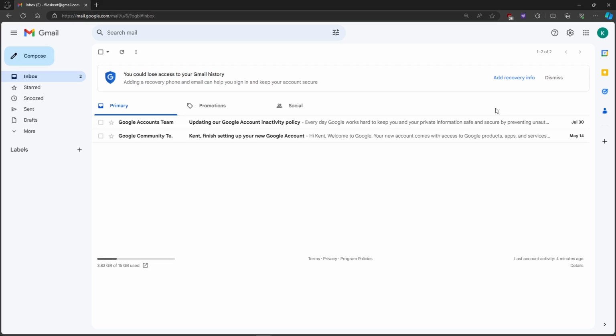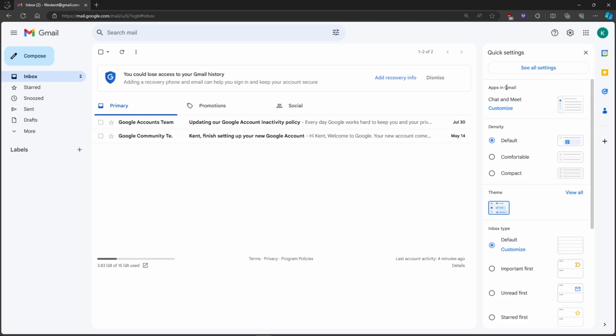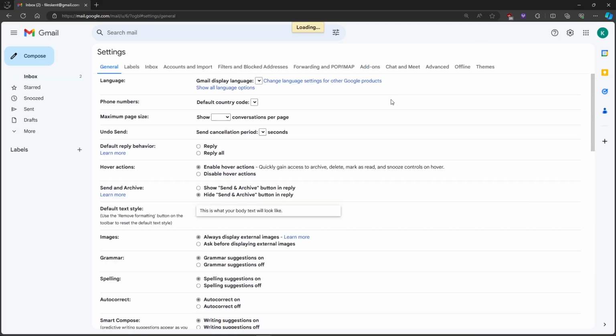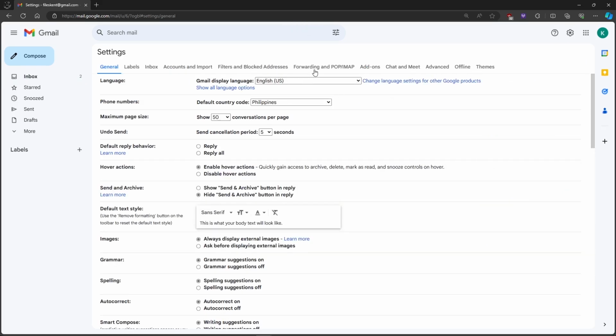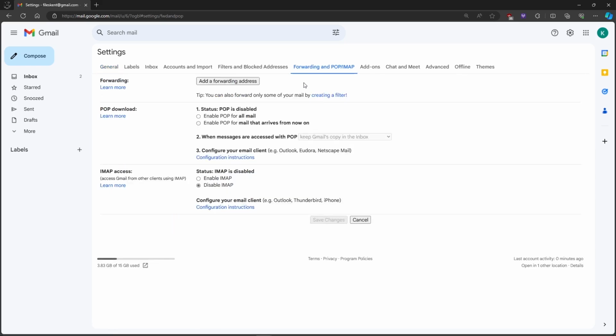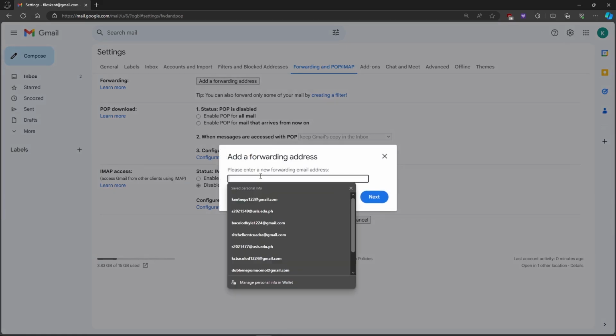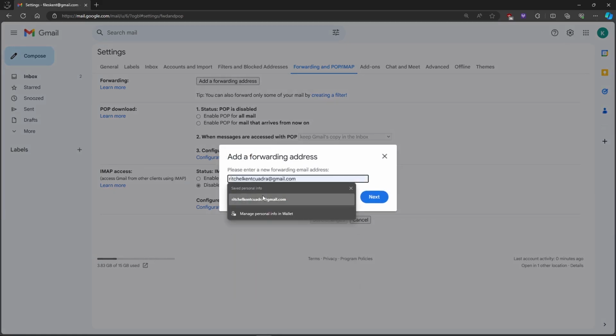So for you, you can just make a Google account. And after you made your Google account, just head on over to the settings over here in the top corner. And then click on See All Settings. Okay, and go over to Forwarding and POP/IMAP. So you can also just add a forwarding address. So for me, this is my forwarding address, and you will put here the address that you made or the one that you want to change.